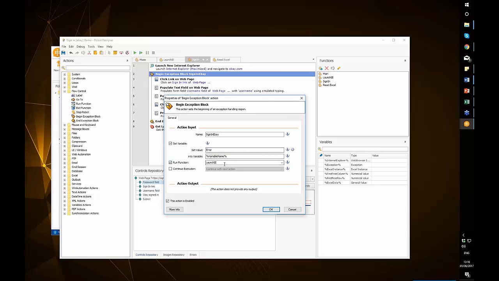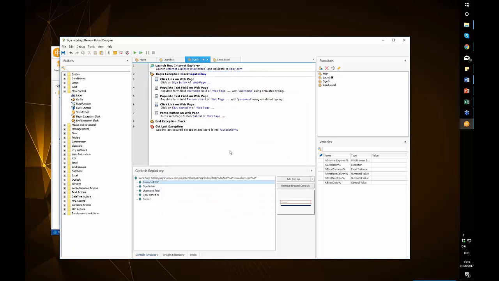I can run a function from the ones that I already have, and I can continue the execution from the next action after the one that threw the error, repeat the failed action, go to the beginning of the block again to try to perform the actions again, or go to the end of the block and have some further handling there. So a whole other level of exception handling is being introduced with the begin exception block and end exception block actions.